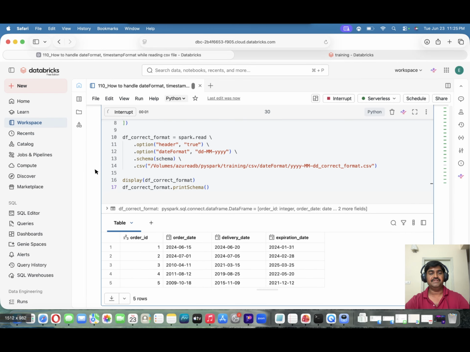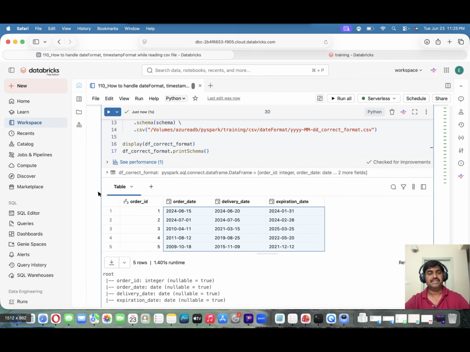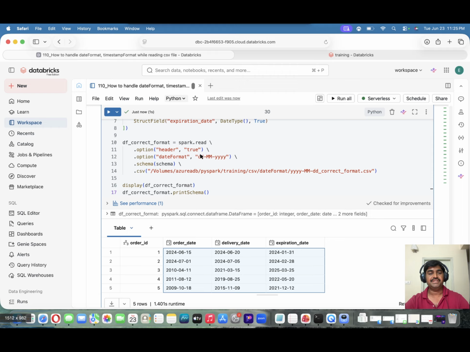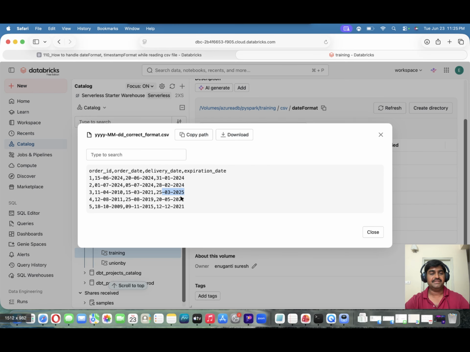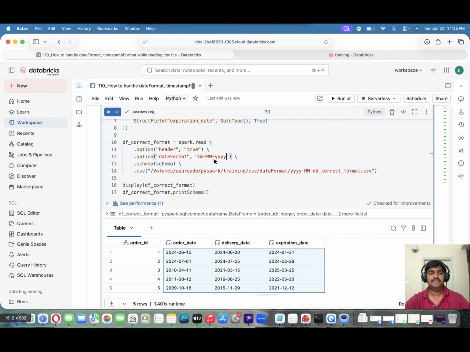If I read this one, see here, all are reading as date data type, and we are getting correct values. That means it is correctly converting. Why? Because whatever date pattern we passed here, the same pattern is there in the CSV file. That means all the values have this same pattern.